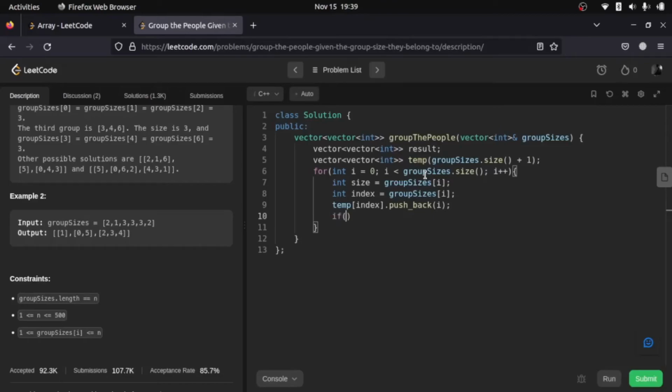So next we'll check if this index dot size, if that equals size, in that case we'll do two things. First of all, we'll need to add an empty list in our result. Why? Because we need to swap the last element of the result with the value we have in our temporary array, so that whatever final result we get in our temporary array, we can push it to our final result array. So what we are going to do is swap result.back.